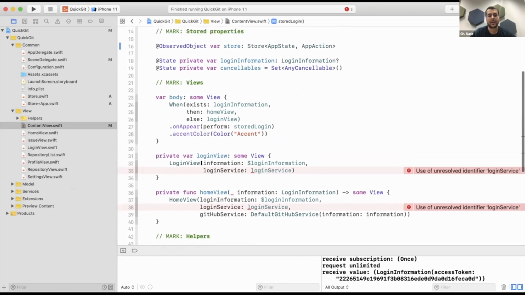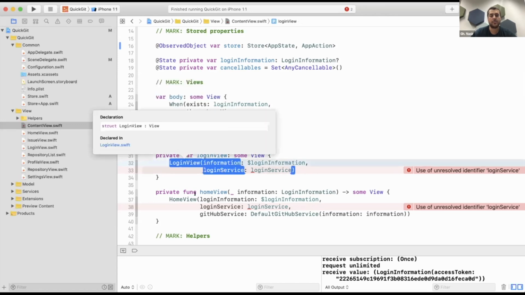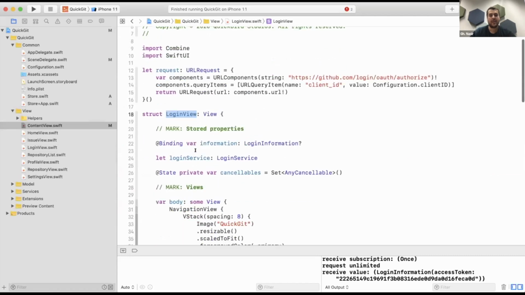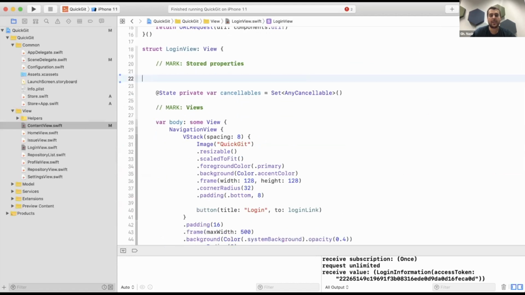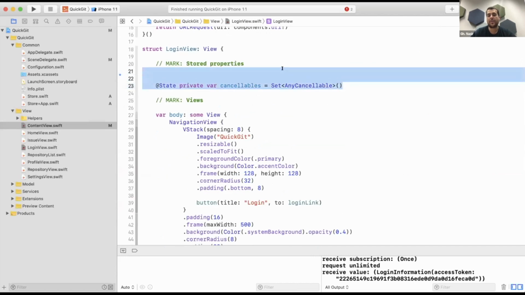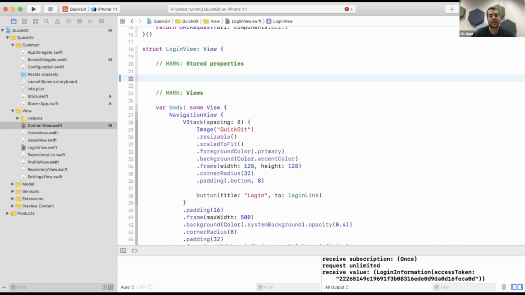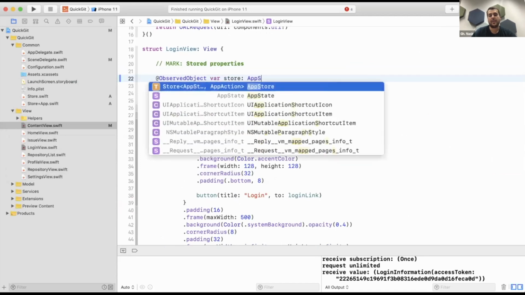Okay, let's now have a look at how we can change the login view and the home view to also use that store. Let's first have a look at the login view. And in here, we see that we have a binding for the information, which is the login information. We don't need that. And we also don't need the login service. And we actually also do not do any Combine activities anymore, because we will remove all of the model activities. So we don't need that property either. And now let's also create that observed object var store, app store.